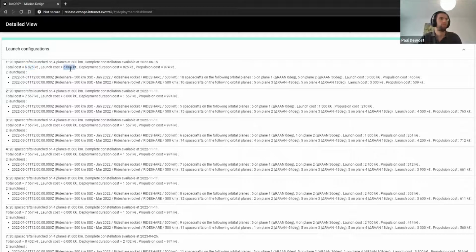Here is the launch cost, so it corresponds to buying the rideshares. And then you will have a higher deployment duration cost because you have a pretty long maneuver to perform the 36 degrees plane change. And in the propulsion cost, here it has a number that is much higher than the 20 euros from previously, because this time we account for the propellant that was put into the rideshares and that was needed to perform the plane changes.